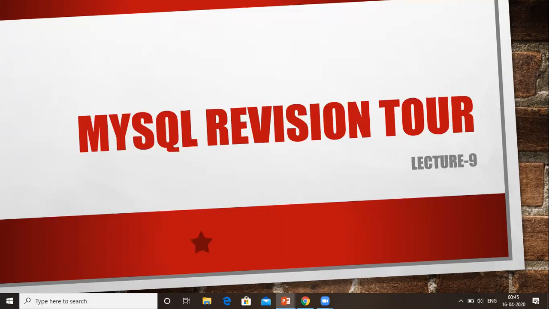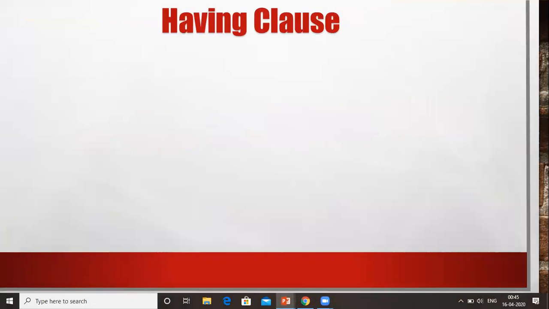So let's begin. In the previous lecture we have learned about the group by clause. And you have seen that with the help of the group by clause we can prepare groups from the records present in the table, and then we get the result on the basis of the groups created by us. So now after group by clause we are learning about the next clause, that is called the having clause.